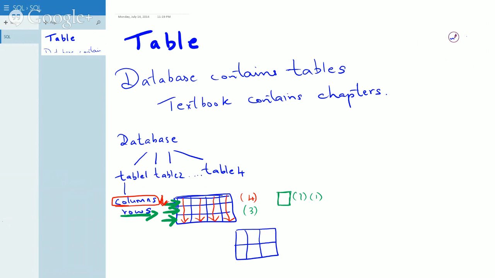Right. So how many rows does this table have? I'm asking how many rows, right? So rows go which way? The green way, right? What is the green? This is the row. So row 1 and row 2. So how many rows? 2 rows.